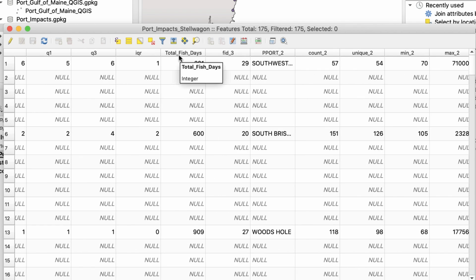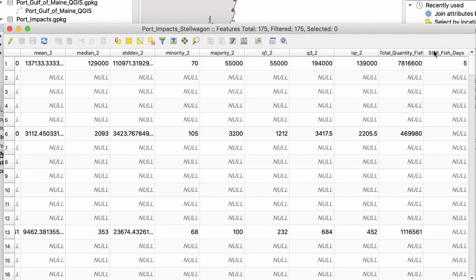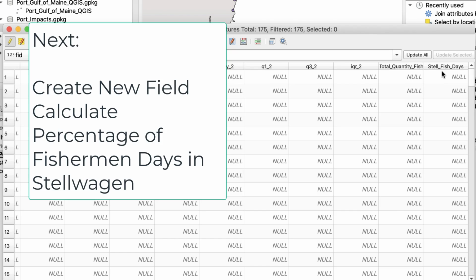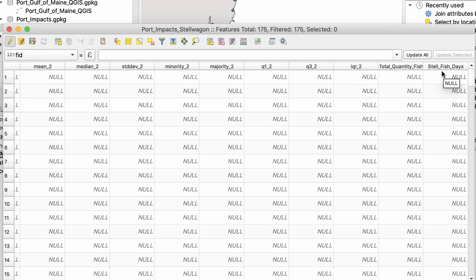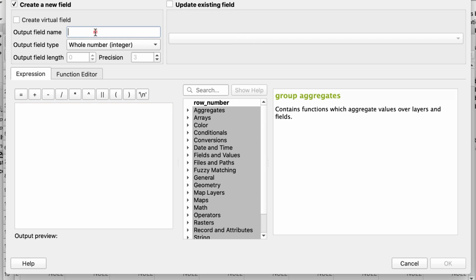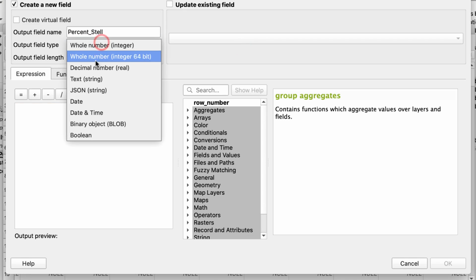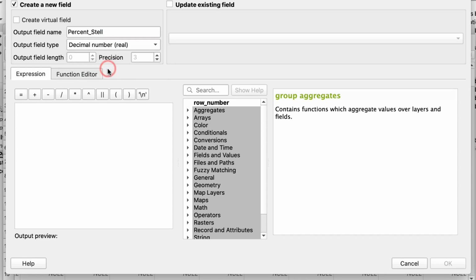So we've got our total fisherman days here. We've got total quantity of fish. At this time, we're not going to be working with that variable though. We're going to be looking here at Stell fish days. All right, so we've got our Stell fish days variable here. We've got to figure out the percentage of fisherman days spent in Stellwagen. So to do that, we're going to make a new variable. So open up field calculator again, and we're going to call this %Stell, and we're going to change our output field type to a decimal number this time.